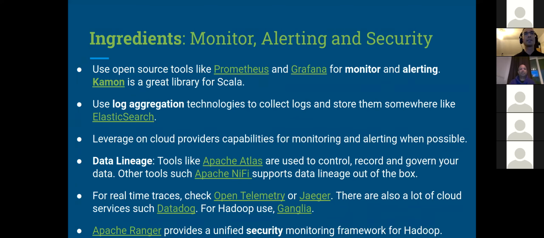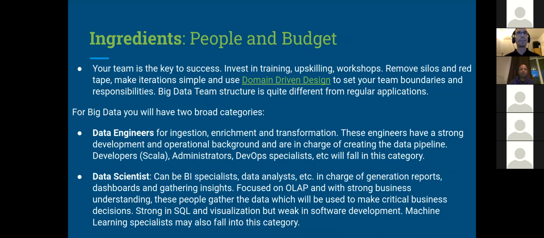And of course, the whole security, right? You need to govern your whole data lake, and tools like Apache Ranger allow you to do that. Again, the most important thing for me is the people. Again, people have a limit on the budget.